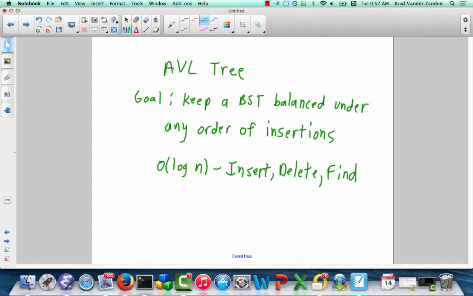And the reason is, with a relatively balanced tree, every subtree is going to contain roughly half the nodes that are in the tree.